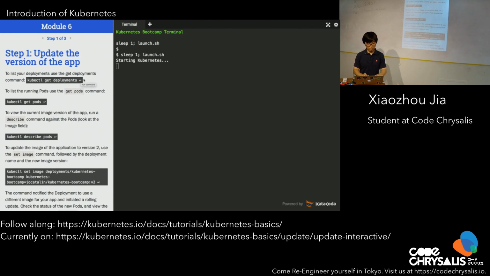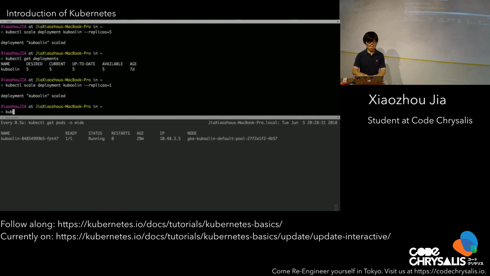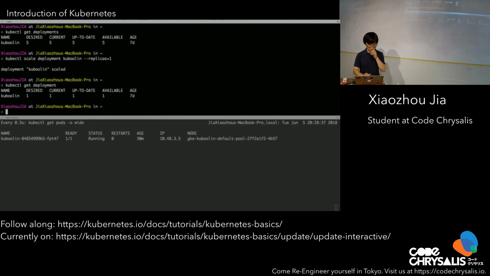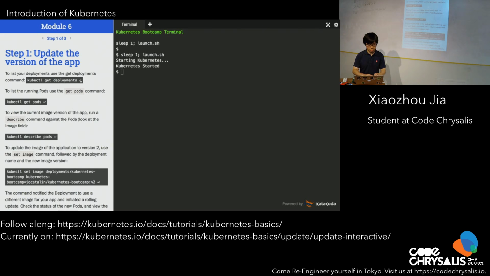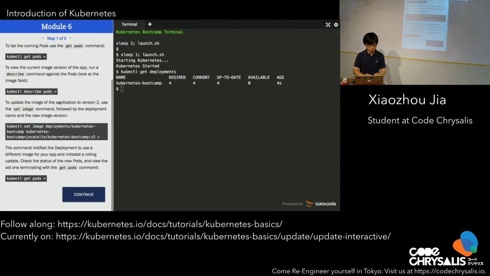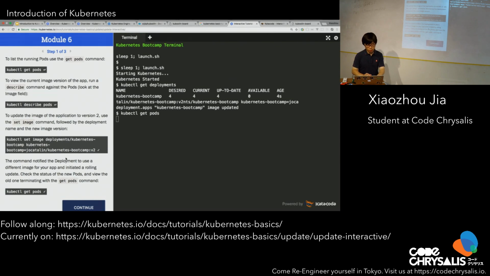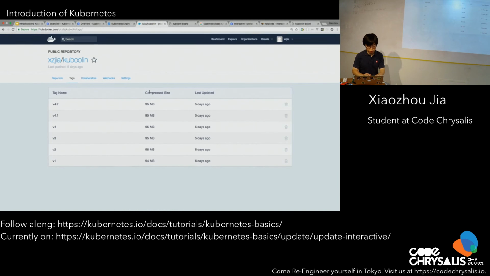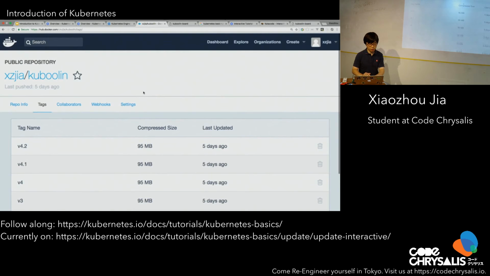Kubectl get deployments. I'm waiting for this to start, but meanwhile we can do something. We have now only one pod running. I will just skip the describe part. Set image. If we want to change our application's image, it's just this simple. Only one single command line, we change our application. And get pods. But before that, I would love to invite you to look at my application's Docker Hub page.